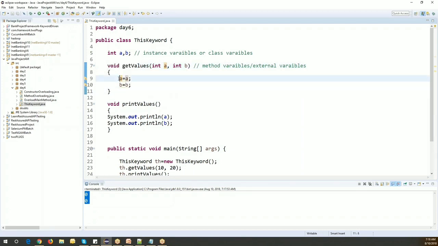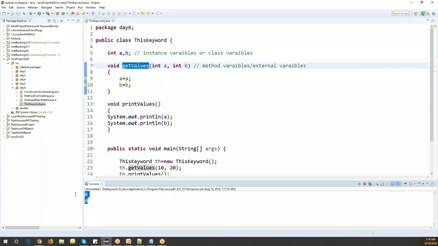So a is equal to a means which a belongs to the class, and which a belongs to the method variable? The method cannot differentiate them. It is not able to differentiate which A belongs to class and which A belongs to method, and which B belongs to class and which B belongs to method. That is the reason it is giving the default values of 0. This is the problem here.